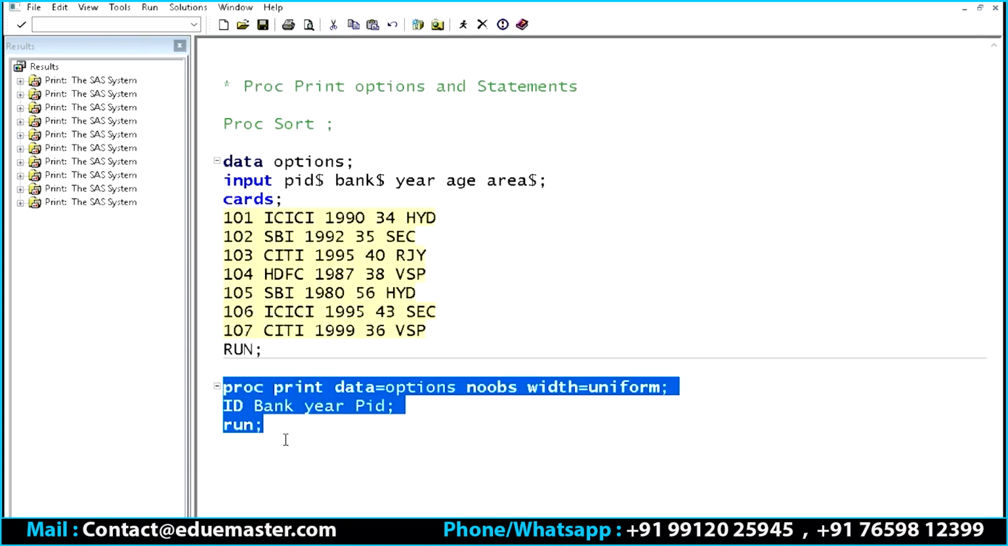Generally, proc print is a reporting procedure. While we are generating reports, based on the report that we have to generate, we make use of these options and statements. The next statement is the sum statement.